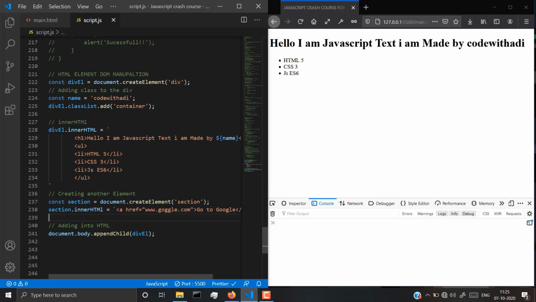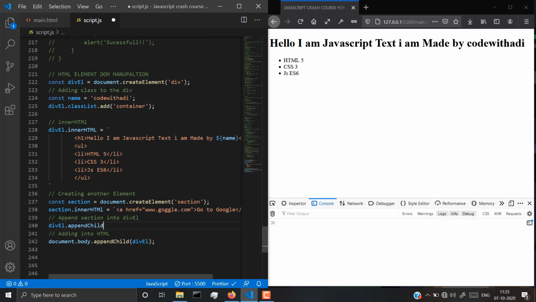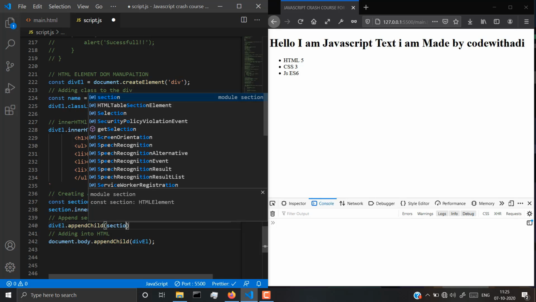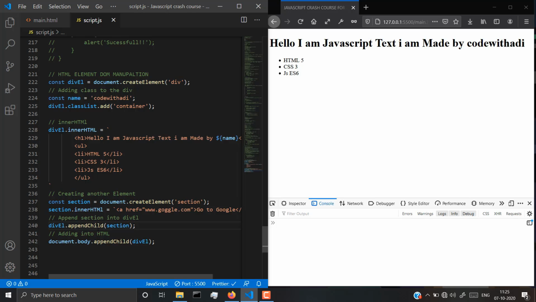So what's going on? So now the another thing, which is we need to append that one. So we need to append section. So now we want to append section into div el. So could we deal with that? See, very easily you could put div el dot append child, and then in append child you could put section, because we create that element first. And so now I think all the things should be good.